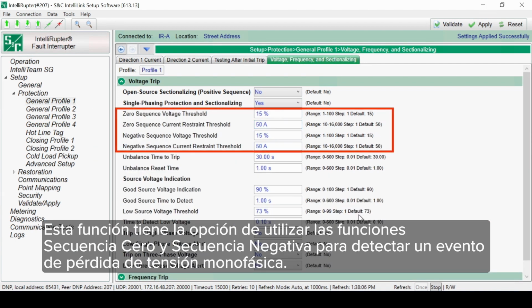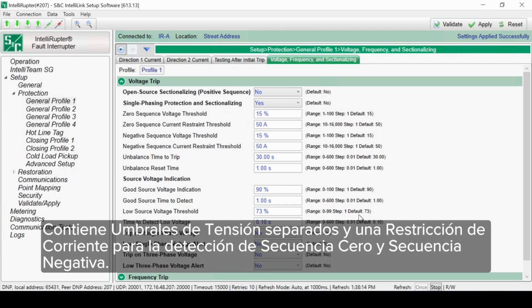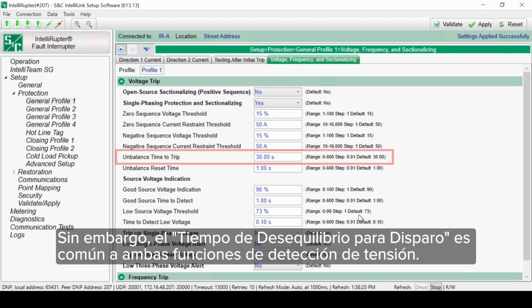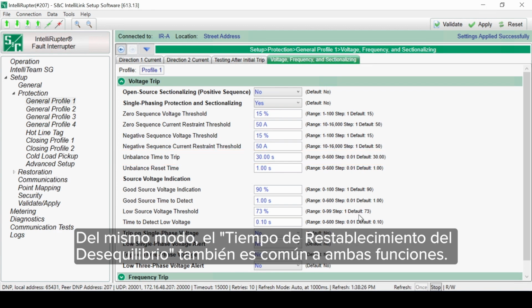This function has the option to use zero sequence and negative sequence functions to detect a single-phase voltage loss event. It contains separate voltage thresholds and a current restraint for zero and negative sequence detection. However, the unbalanced time to trip is common to both voltage detection functions. Similarly, the unbalanced reset time is also common to both.